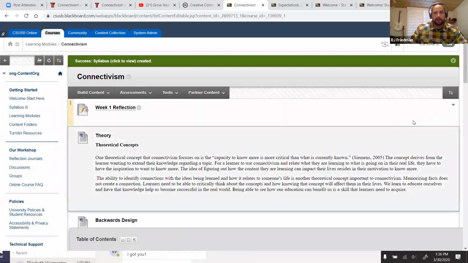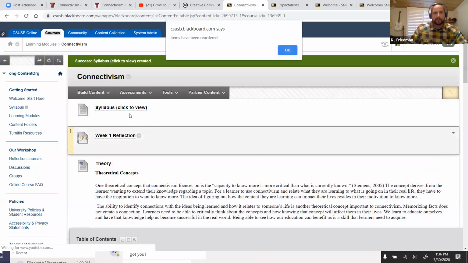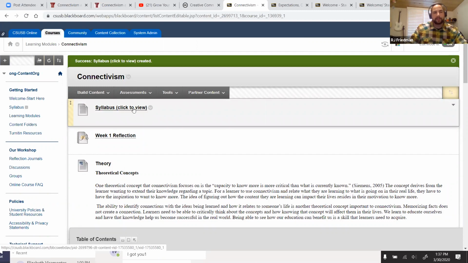It's on the very bottom, remember? So I'm going to hit these arrows and I'm going to go grab that and put it all the way up here, hit submit. So now here it is. Okay, so see this? This is a file. This is the indicator for a file. But here's what's cool about this. It's titled syllabus, click to view. So I'm just going to click on it.